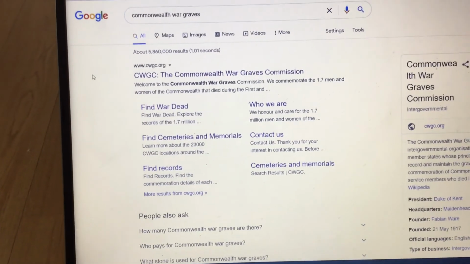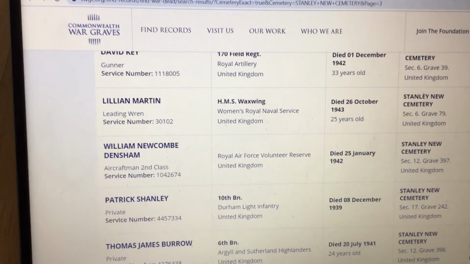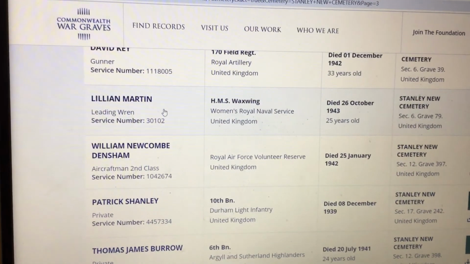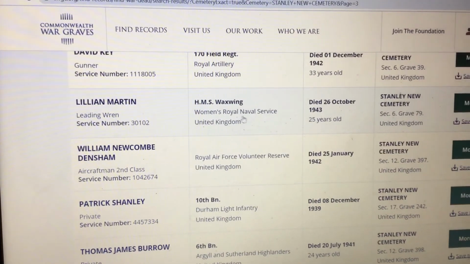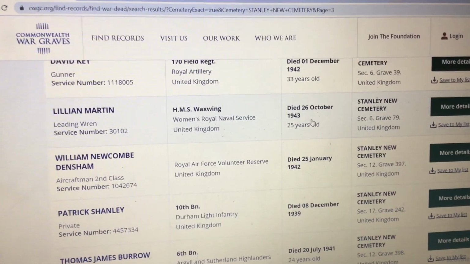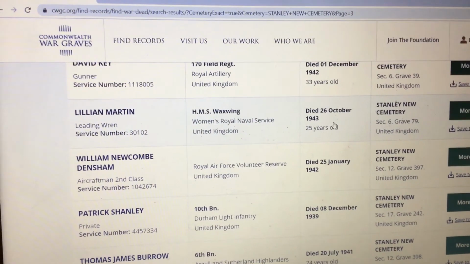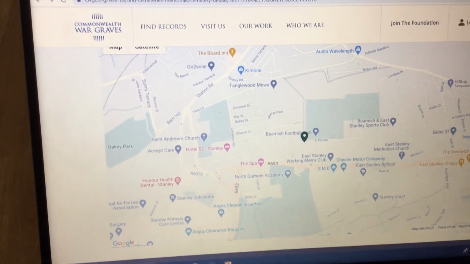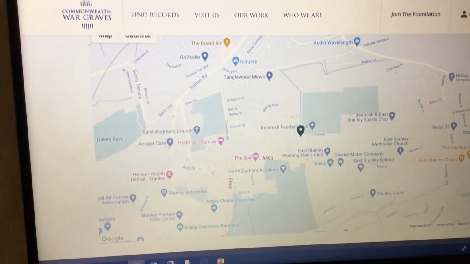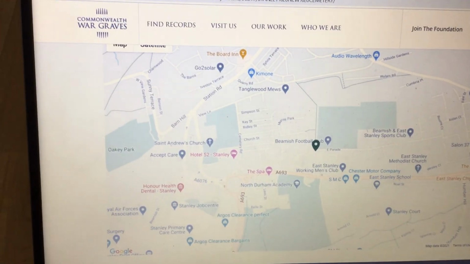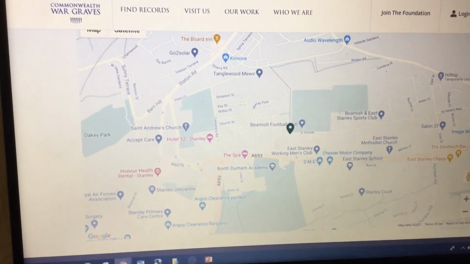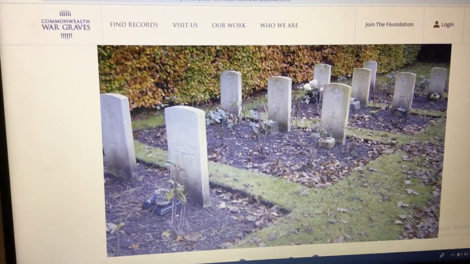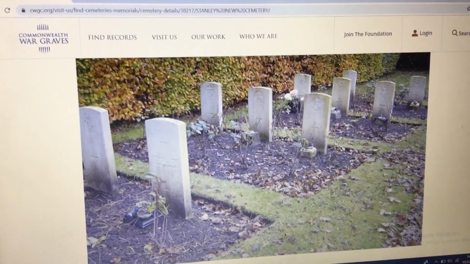So if you go into Google and type Commonwealth War Graves, now interestingly, it wasn't just men who were buried here as well. You see this woman here, Lillian Martin. She served in the Women's Royal Naval Service, and she died in 1943, aged 25. So both men and women who served in the war are buried here. You can use that search function to look at some of the local cemeteries and find out a bit more about some of the people from the area who served in both the First and the Second World Wars. You can see the website also includes photographs of the cemetery, and where the graves are found.